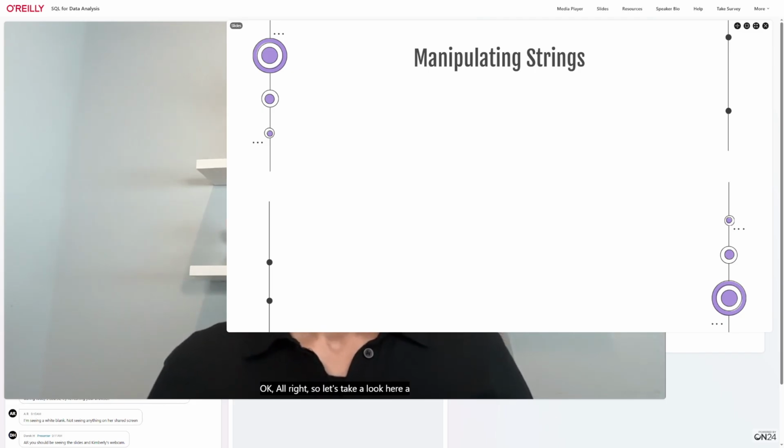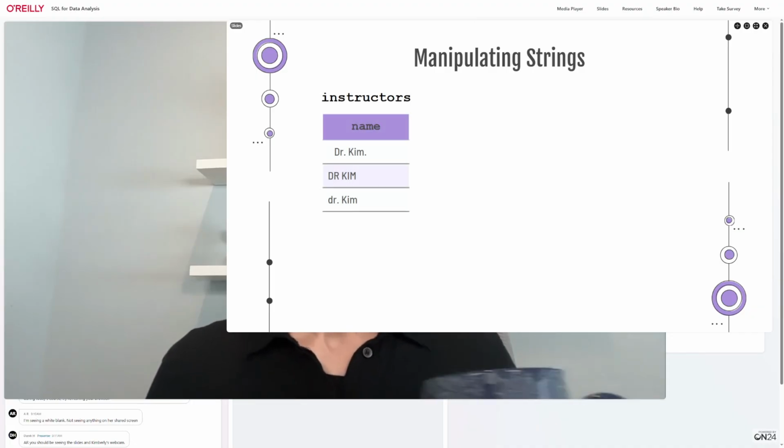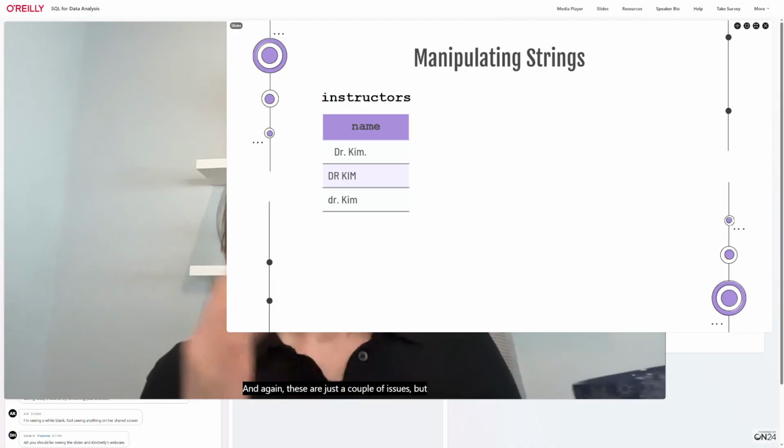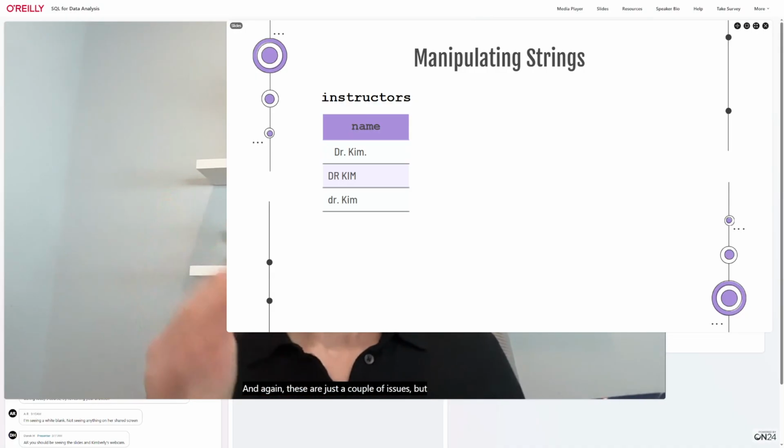Okay. All right, so let's take a look here a little bit at strings. Here's some of the issues that you can see. And again, these are just a couple of issues, but here are some of them.